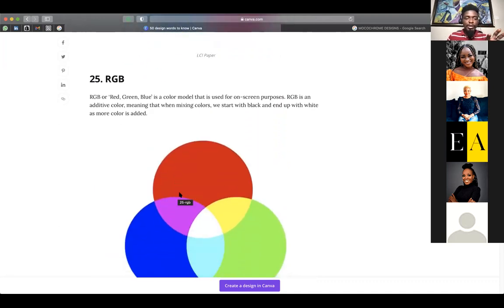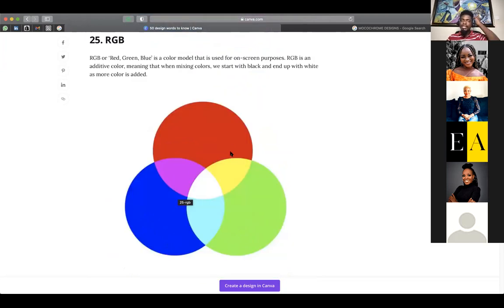All right, so this is RGB. RGB is red, green, and blue, right? It's a color model used for on-screen purposes, basically. It's an additive color model, meaning that when you mix the colors, you start with black and end up with white as more color is added. If you've seen an LED screen before, you'd notice that they are just red, blue, and green beams. Once they all turn up, everything shows white. Once you have two alone, it has a different color fill entirely.